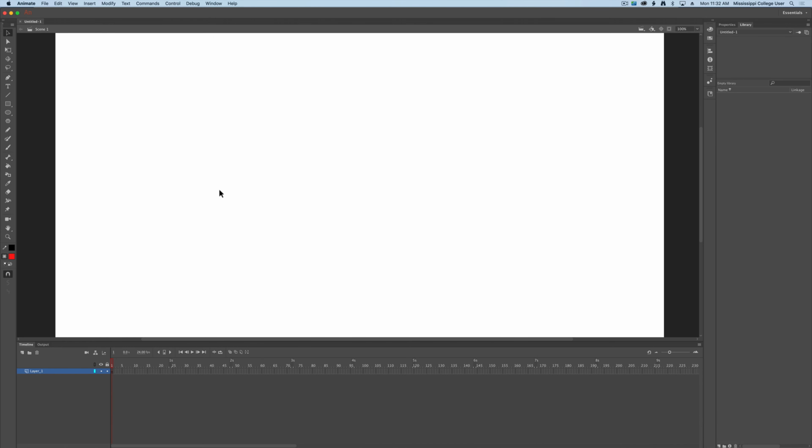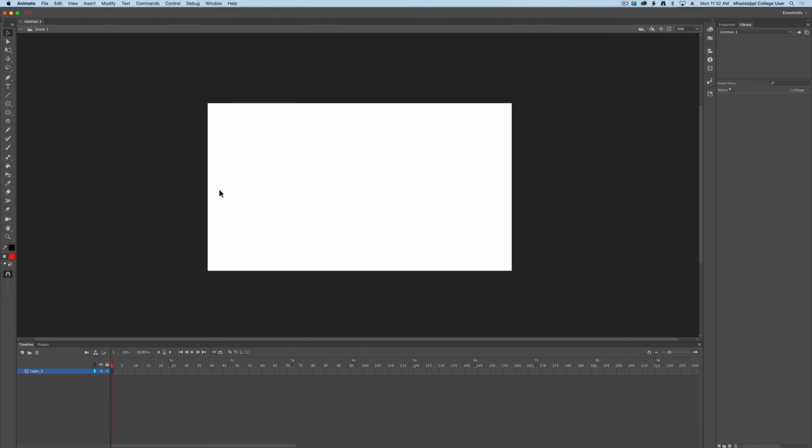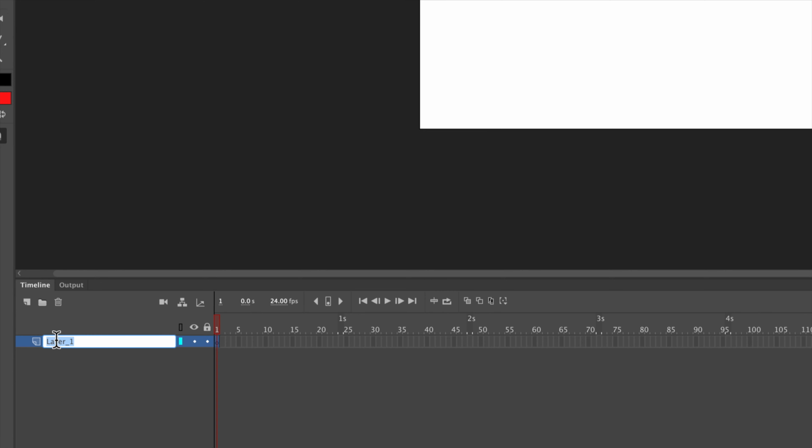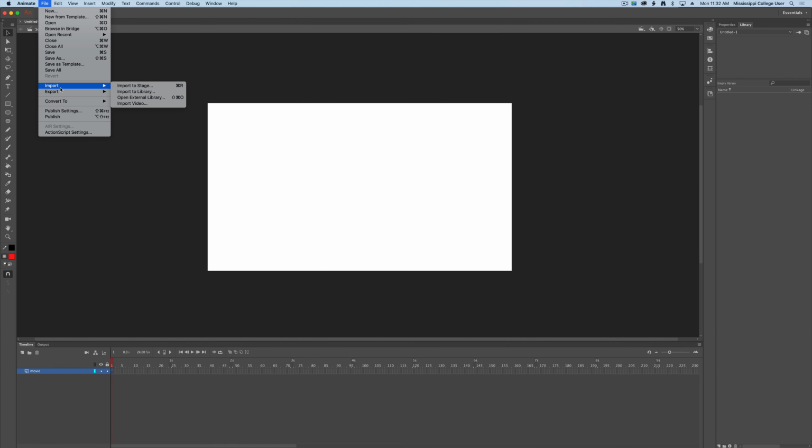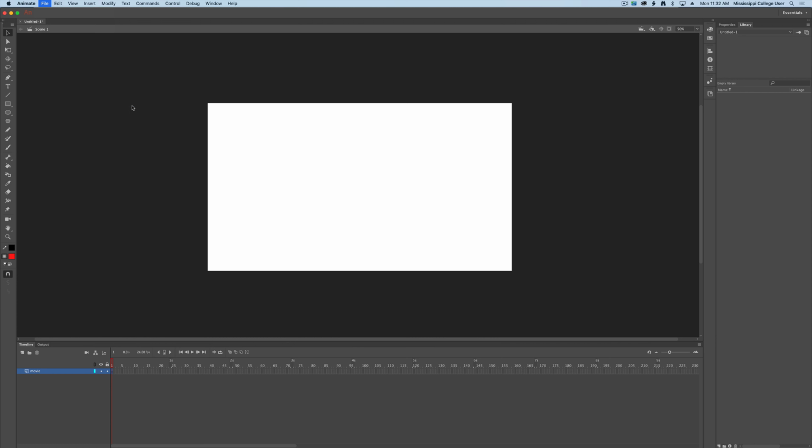This will give us, of course, our new document. I'm going to zoom out so I can see the whole thing. And let's go down to our Layers panel, and let's make this our movie layer, so I can import my recording to it. We'll go up to File, Import, and we're going to import a video.